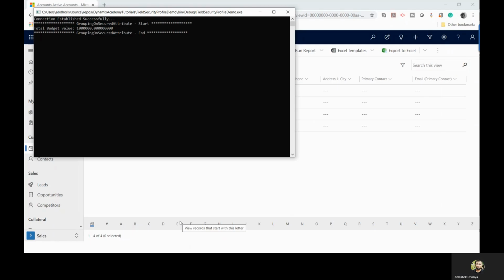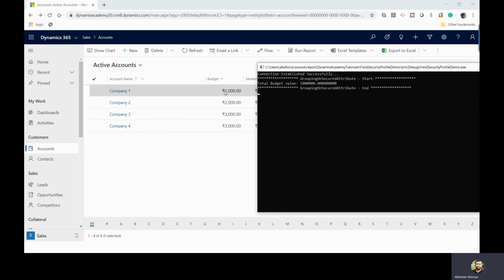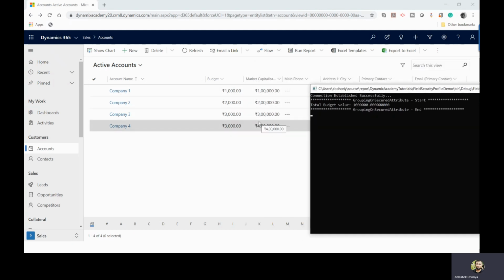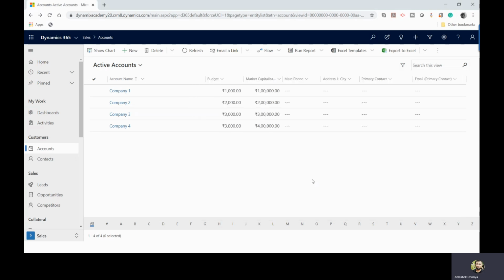You can notice that now the total budget value is 10 lakhs. Why? Because it has replaced all the budget values with null, and since all the budget values are null and it is grouping by the null value, it has added all the total market capitalization. So if you sum all this market capitalization, it will be 10 lakhs, that is 1000k. So this is how it is going to behave when you put the secured fields in the group by column.